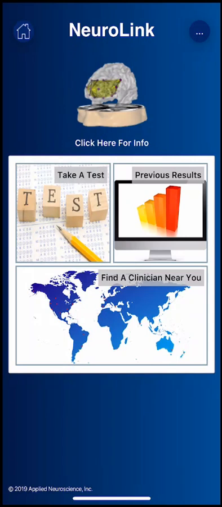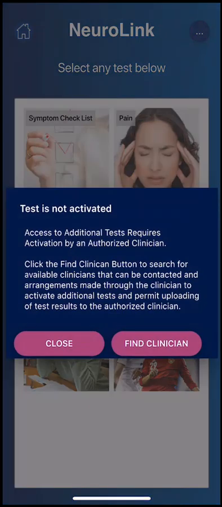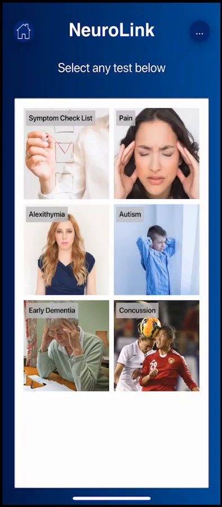So this is a free app. It can help drive individuals to clinicians who subscribe. And then once the clinician does subscribe, then the clinician can control this app themselves and work with their patients, because then the full number of tests will be available. For pain, for example, it says that test is not activated. Concussion, it's not activated. But the clinician can activate any of these tests, and there will be more in the future, to evaluate the severity of patients' symptoms and work with that patient to reduce the severity of the symptoms.